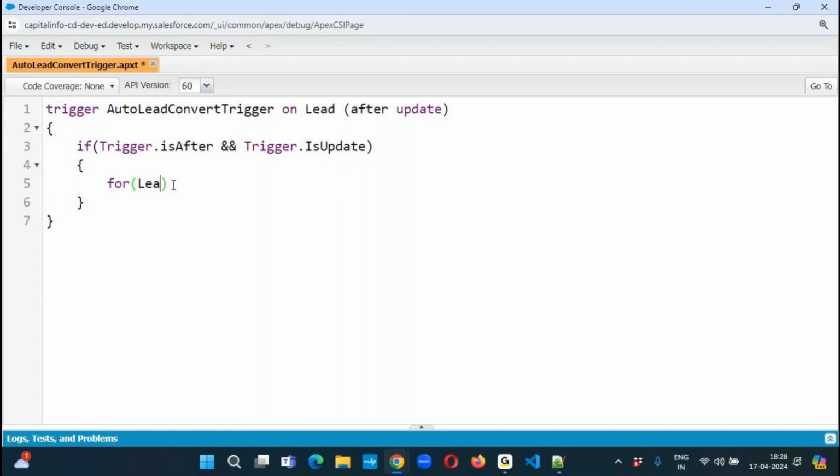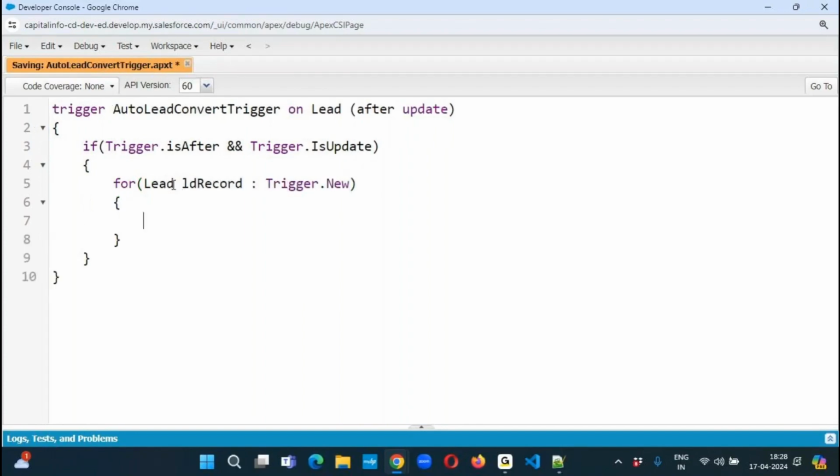For each and every lead record from trigger.new, I'm checking that here. Now I would like to collect each and every lead record. I would like to check the condition.